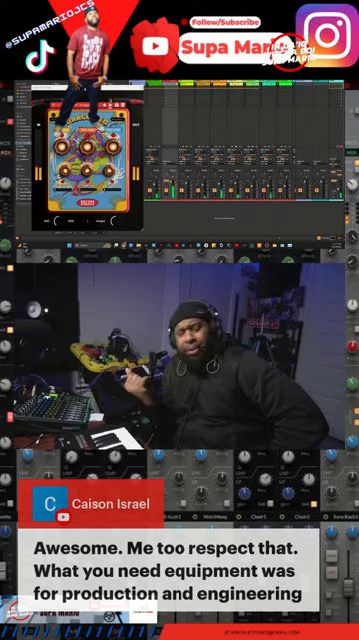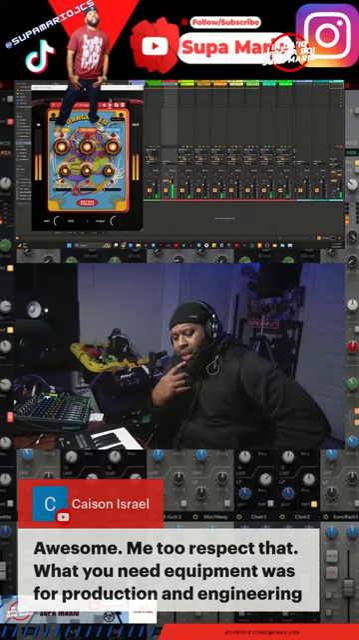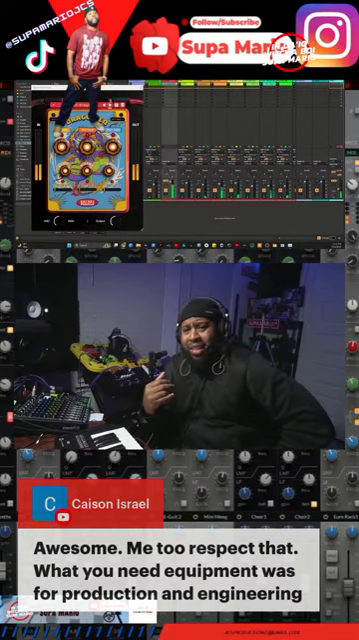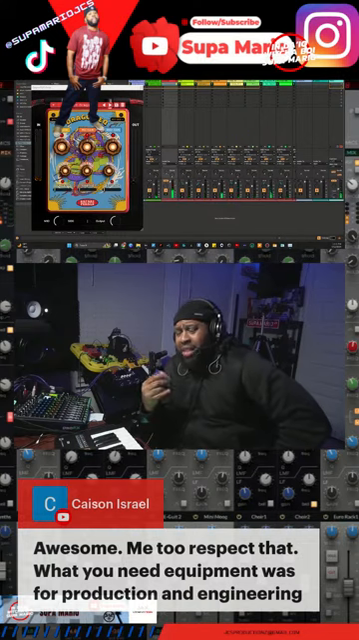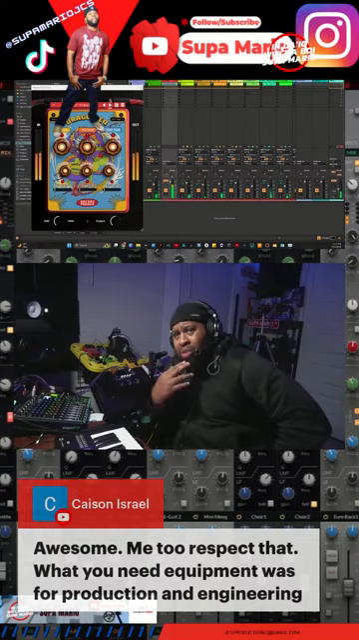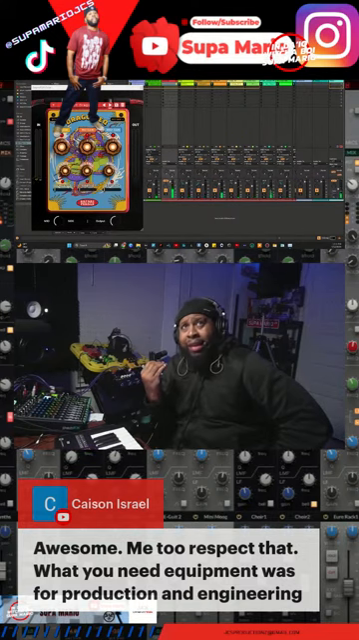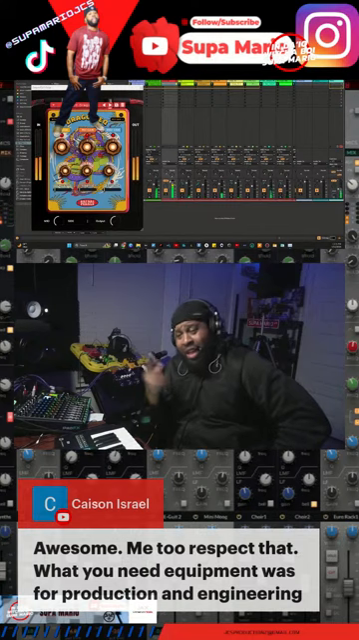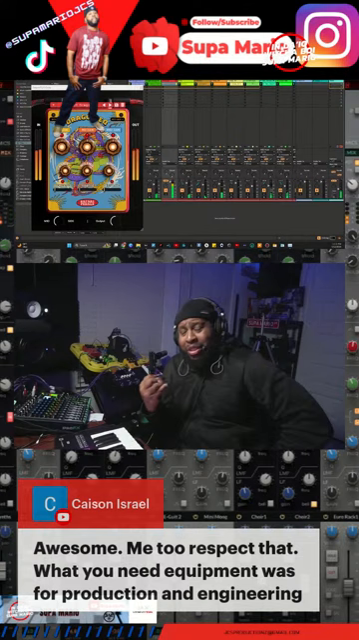But yeah, interface, solid computer, MIDI controller for sure, and a reliable hard drive. You can get started like that. Now when you get into engineering, it just depends on what lane you're going down. If you're going to be recording people, definitely get, if you've got the money, a good interface that has good specs. That's on you for your research.